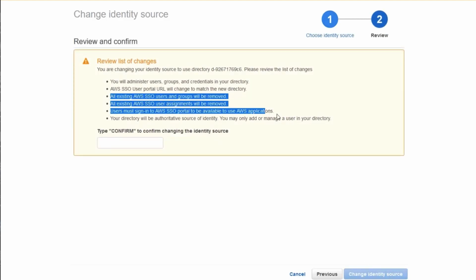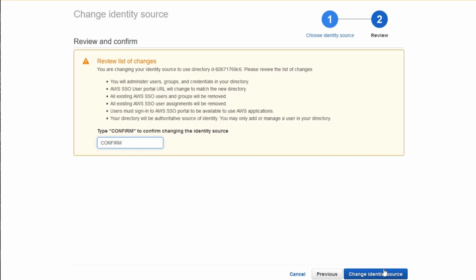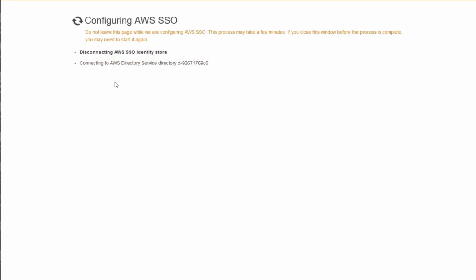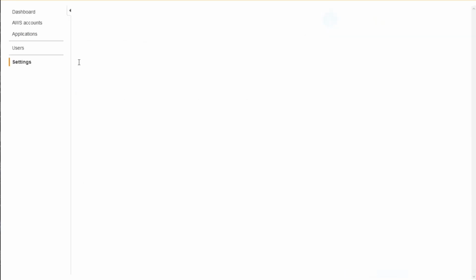As I make this change, I receive an alert that this will remove all existing users, groups, and assignments. Now that I'm finished converting to using Active Directory, I'll navigate to the SSO Users page to see what is inside the AWS SSO Identity Store.